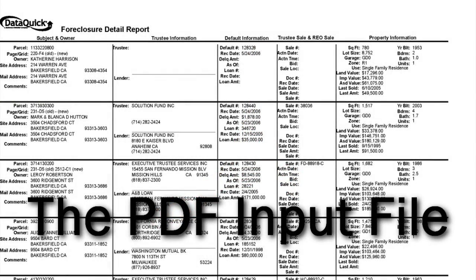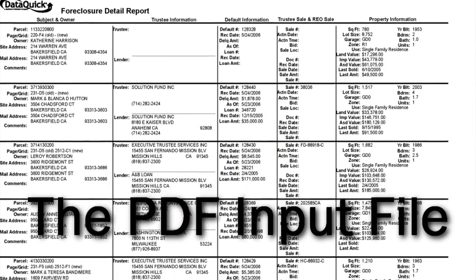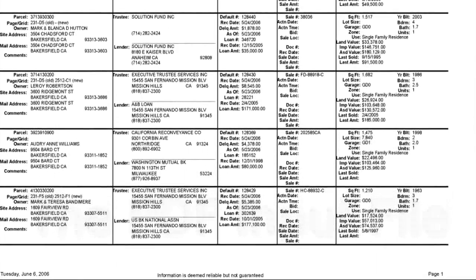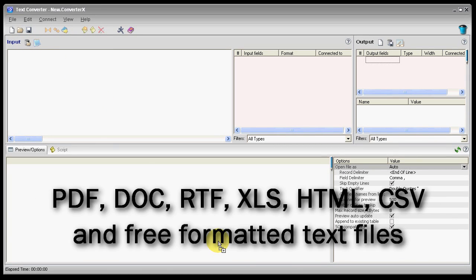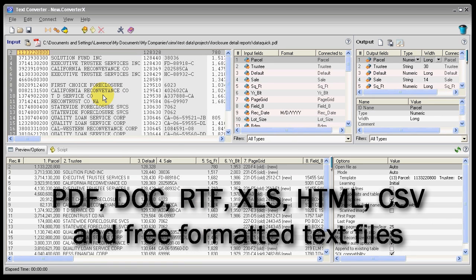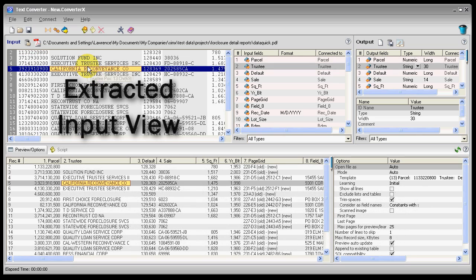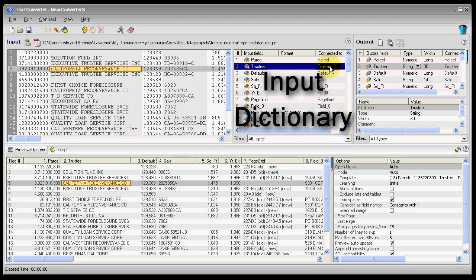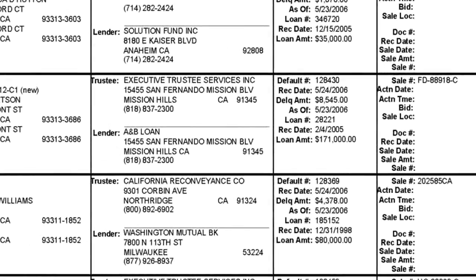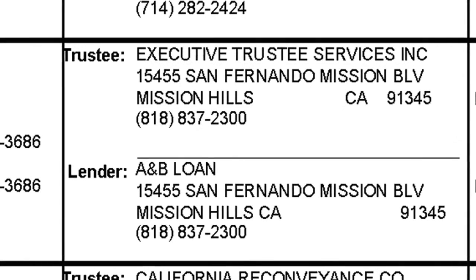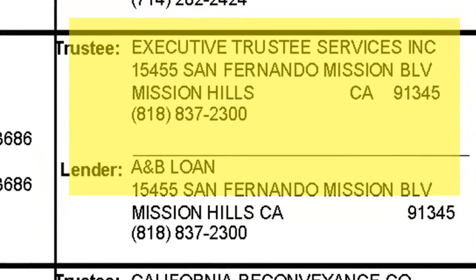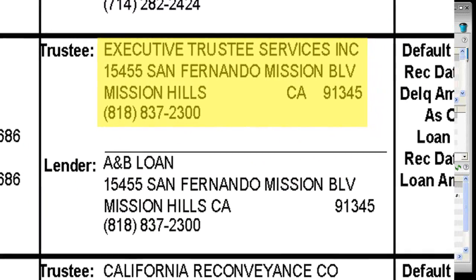We chose this one because visually the data is structured into records and fields, but in the PDF itself, it's not delimited. So we're going to use TextConverter's artificial intelligence to recognize the fields and records. And when we do this, it actually does a little bit too good of a job. It breaks the address block up into name, street address, city, state, and zip code. And in our application, we need an address block that's all together.